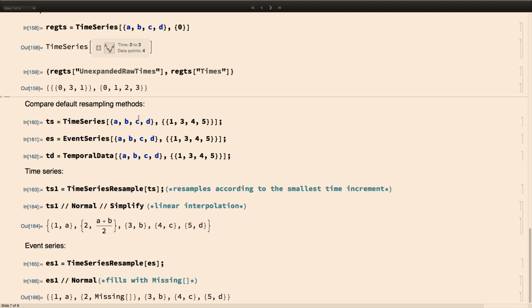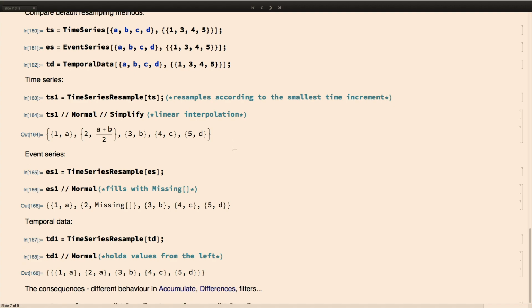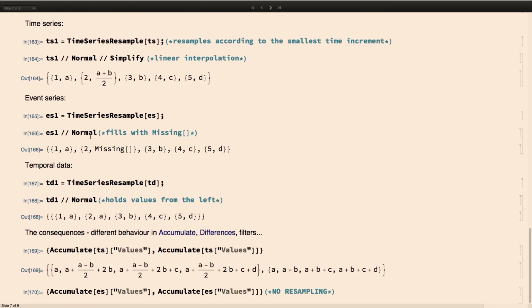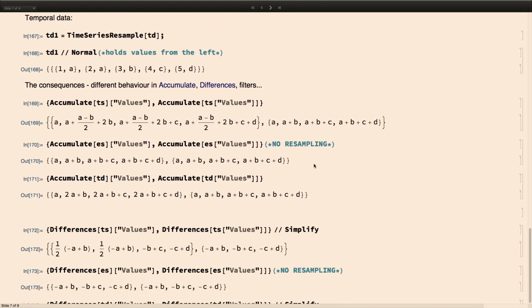If I take this new time series here, which is just a regular time series, the same values but starts at 0, it will automatically have the times 0, 1, 2, 3. And when you compare unexpanded row times with the times, you see that they're different. The unexpanded row times are actually stored in the form of a range and a step.